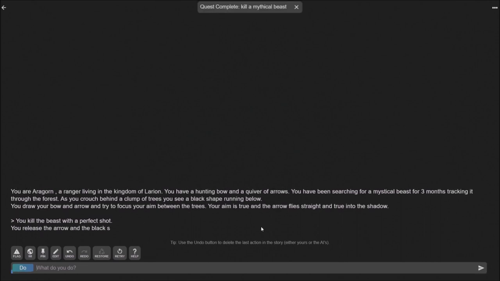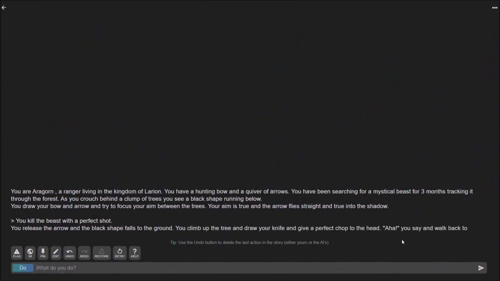There we go. You release the arrow and the black shape falls to the ground. You climb up the tree and draw your knife and give a perfect shot to the head. Aha, you say, and walk back to camp. All right. So what do you do?